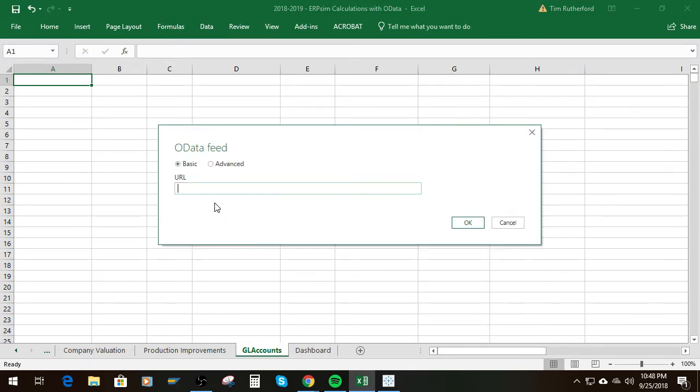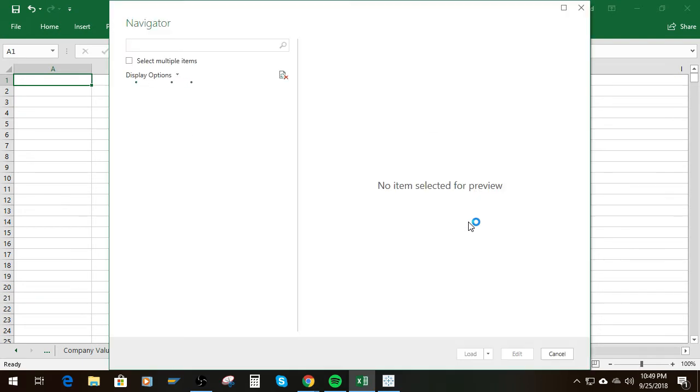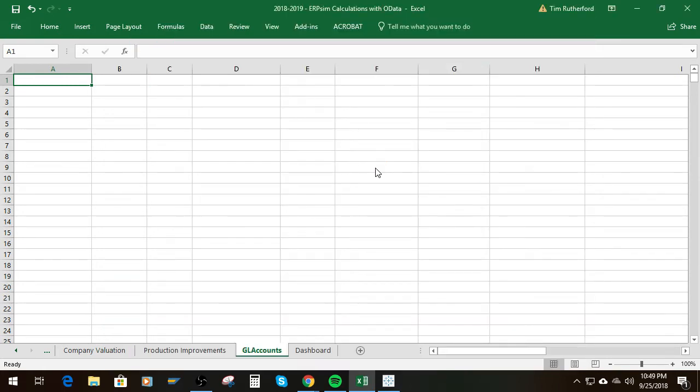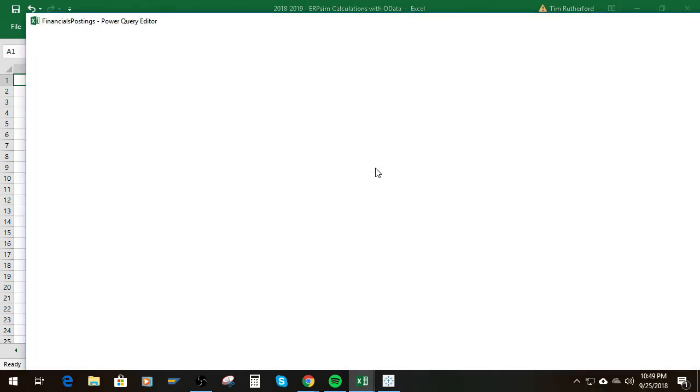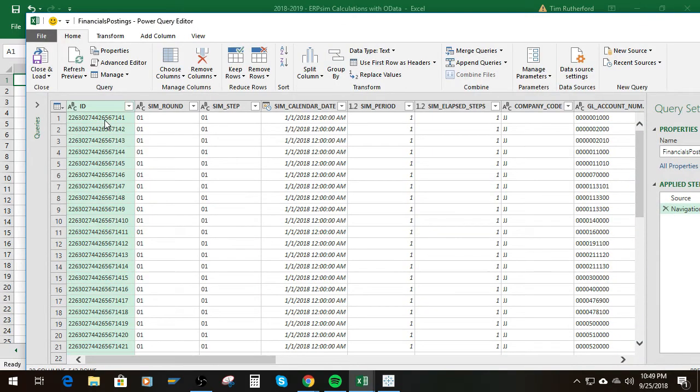So this is where I post that URI under URL. And Excel is going to give me a selection screen here, essentially. So this is all the different data views. I want financials posting. I think the financials work best for data modeling. Mine is set to go to the Power Query editor as soon as it does that. I don't know what yours will do.